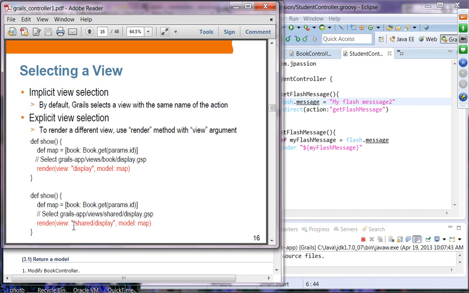You can also specify the subdirectory, the complete path, like this. In this case, it will try to find the shared display.gsp file. In this case, it will try to find views, book, and display.gsp. Since it's a full path, it will try to find it from the views root, so it doesn't even include book. If it is relative, if we set this one relative, then we have the root here, and in that case it will have book as well.